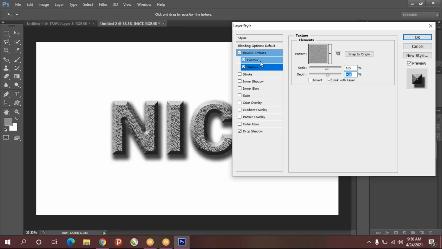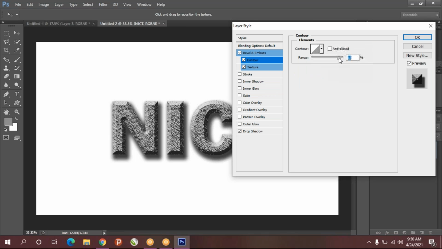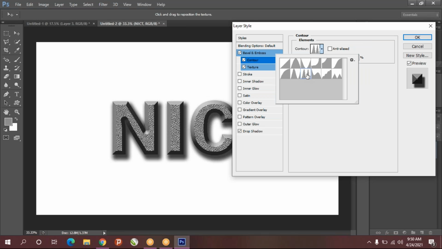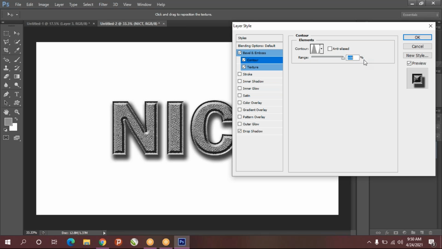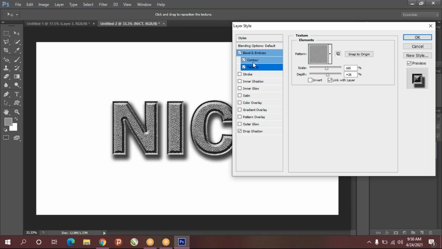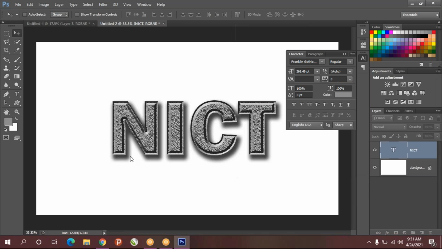And if you want, you can enable contour. So you'll get different type of feel. So in contour we have different types of contours. So just select that. I'll give this one, and now we increase. So like this and all you can make it by using contour values and texture value, and give OK.